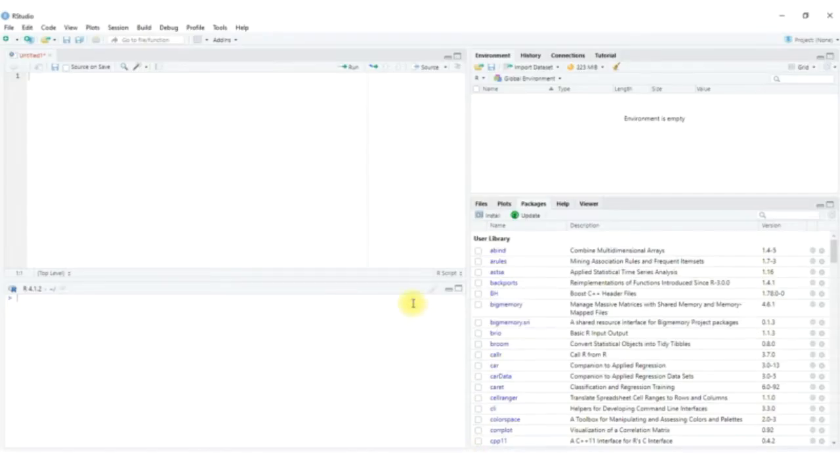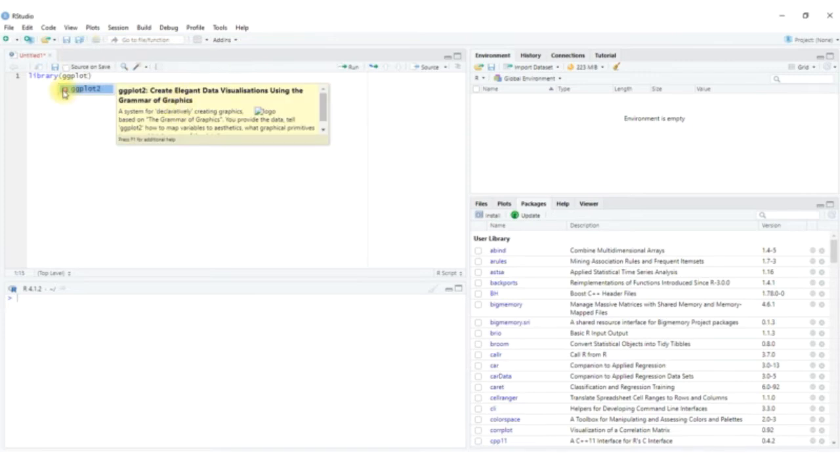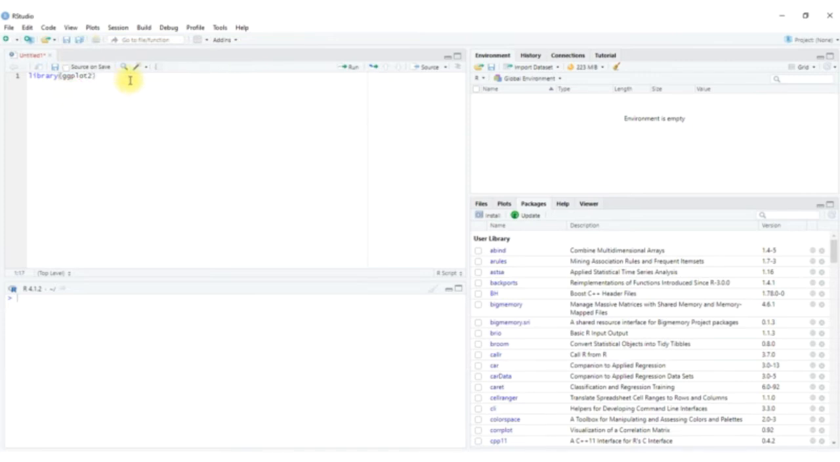So once you do this, then you have to load the package. Remember, loading the package is similar to opening the app. Now how to load the package? For that you need to type the library command. So I am typing the library function, and within the library function you have to write the name of the package, ggplot2. Similarly, I will be loading another package called dplyr, which is used for data wrangling.